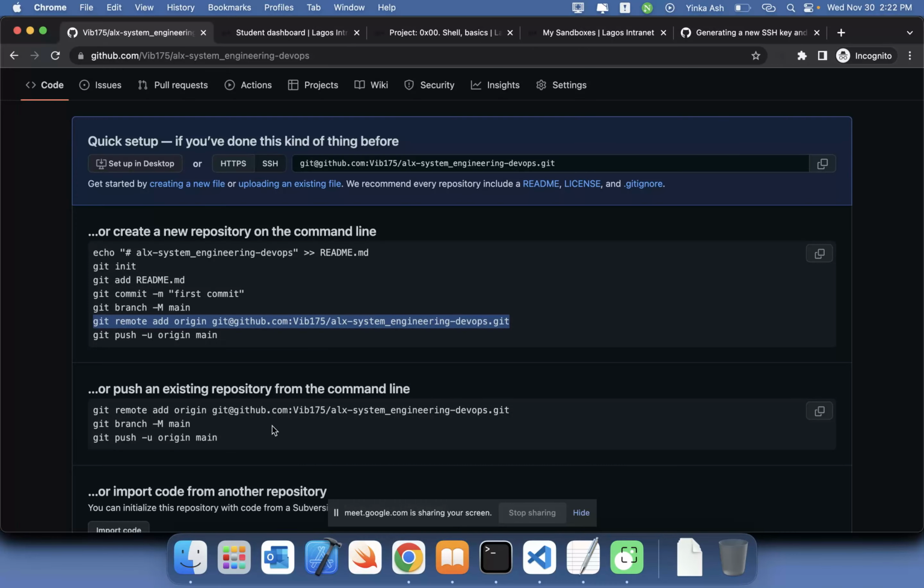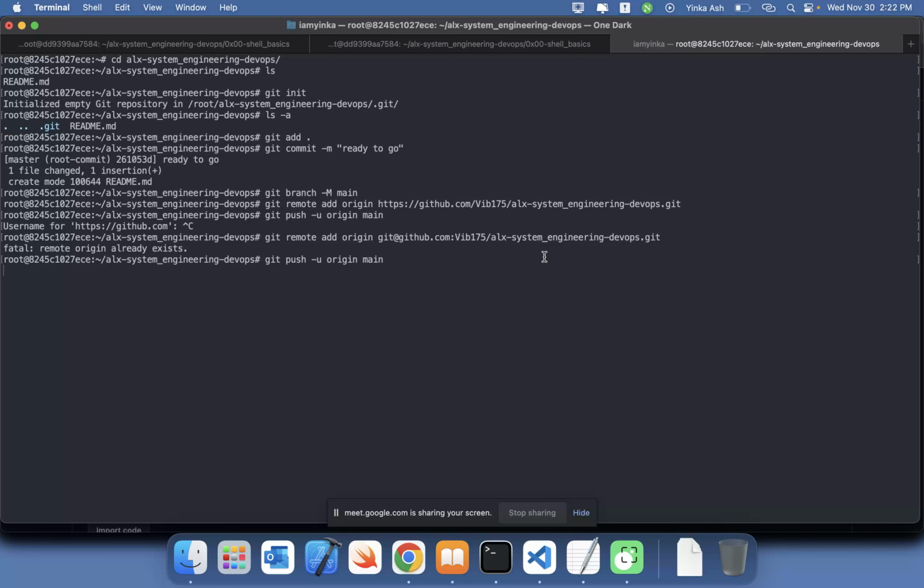Yeah, remote origin doesn't exist. Okay, so probably I screwed this up. So what I'll do is I'll remove that git thing and I'll start over. Now if I do ls -a, the git thing is gone. So I'll start all over again.